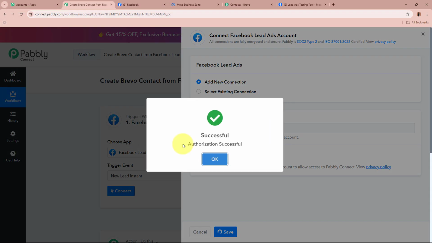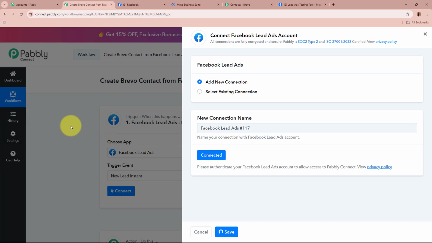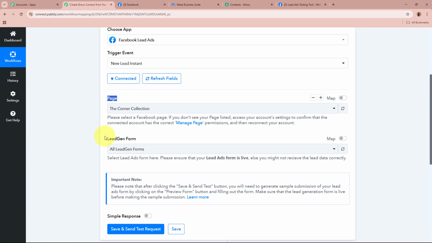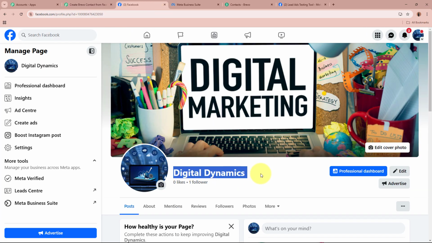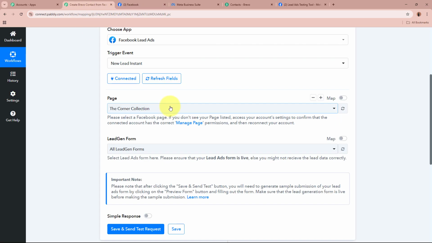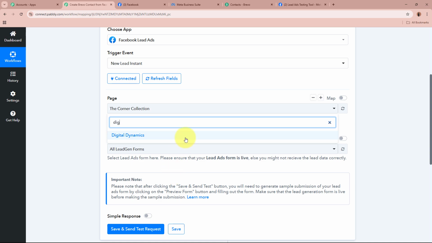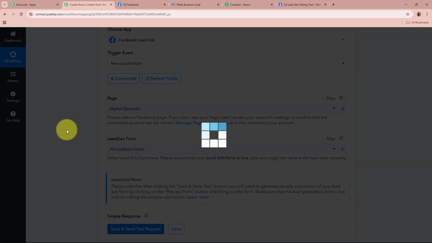As I've done that, you can see over here I've successfully authorized Facebook lead ads to Pabbly Connect. After authorizing, it is asking for us to select the page and the lead gen form. For the page, I've created a page in the name of Digital Dynamics. With the help of this Facebook page, I'm promoting my Facebook lead ads. So for the page over here, I'm going to search and select Digital Dynamics.